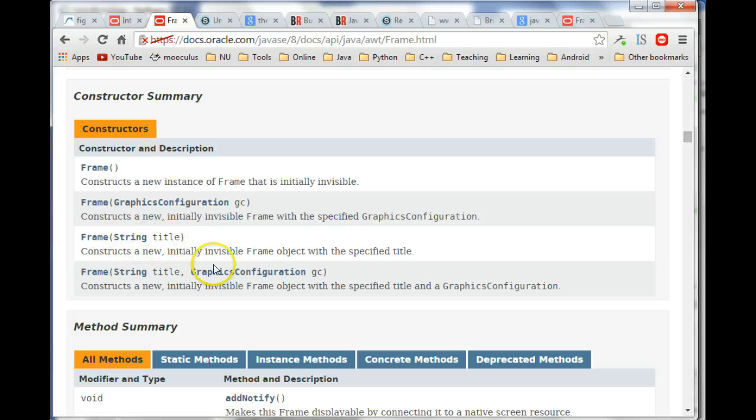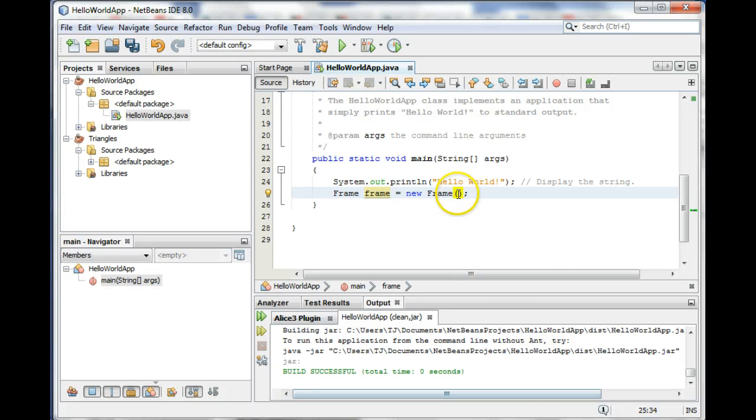pass it a title. In fact, let's do it that way. So this one says Frame with an input of title constructs a new initially invisible frame object with the specified title. Okay, and that's important too, that the frame starts out as invisible. But let's give it a title. Let's call this our hello window. Okay, so the name of the window is going to be hello window.